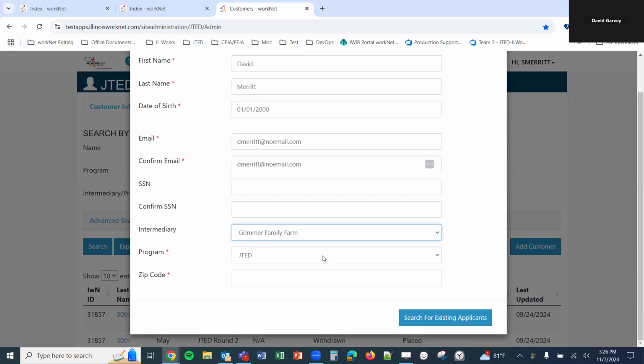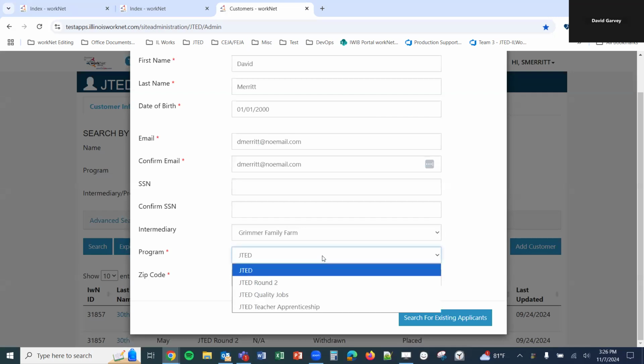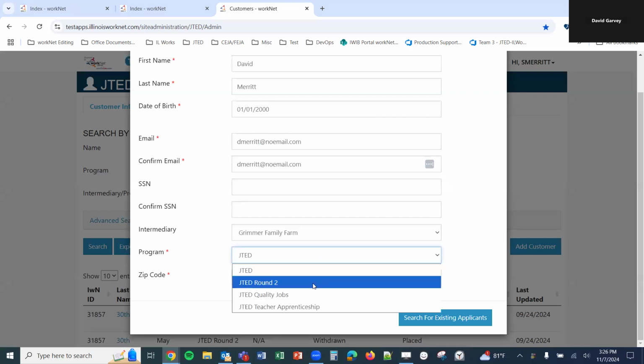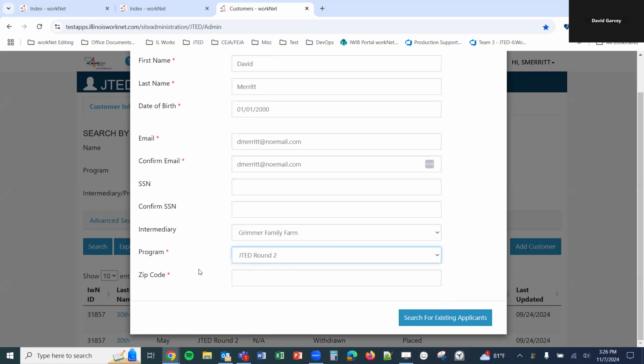And this is important if you're in JTED round one and round two. If you're adding customers for round two, please be sure to select JTED round two. And if you only have access to round two, this will default to show JTED round two. So then we'll enter our zip code here and search for existing applicants.